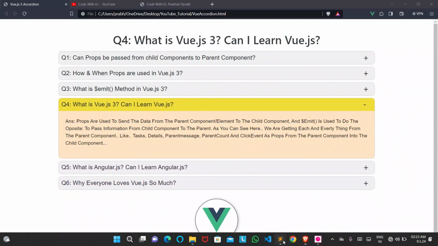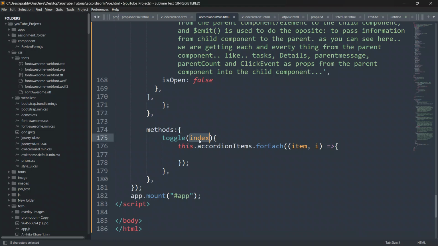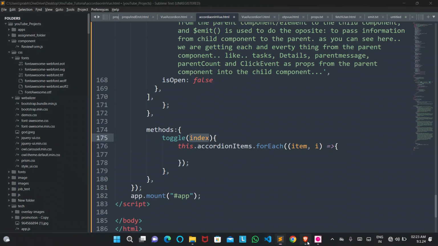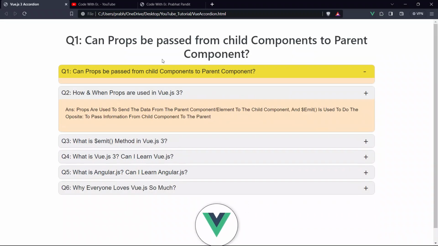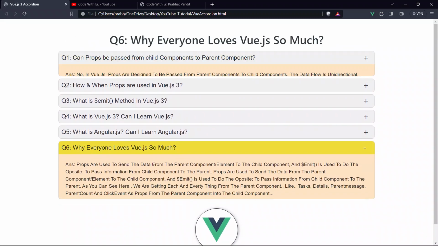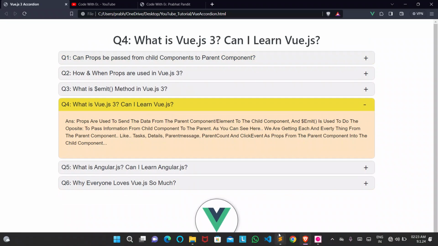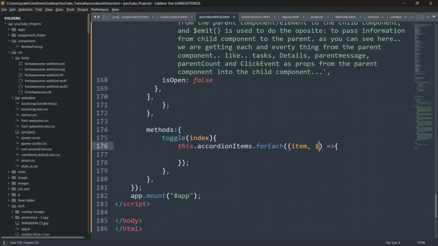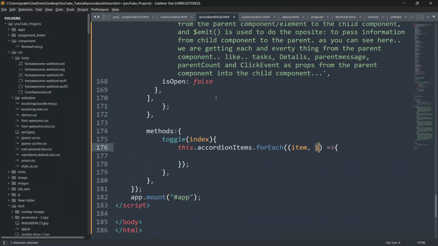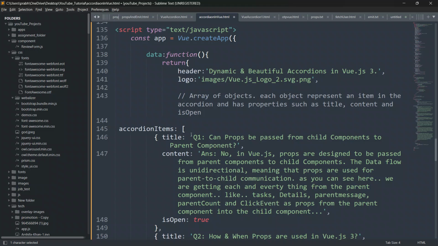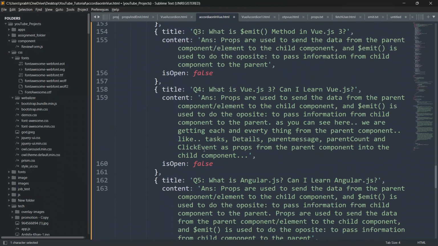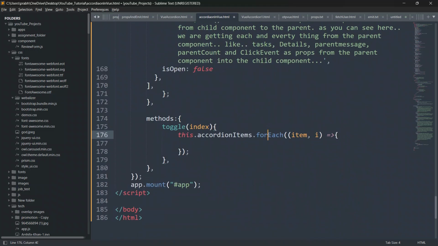This index is going to come from this title heading, and this index is the current index of this loop, of this array of objects, of this forEach method.